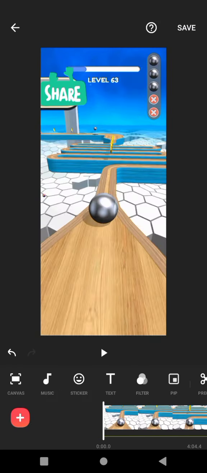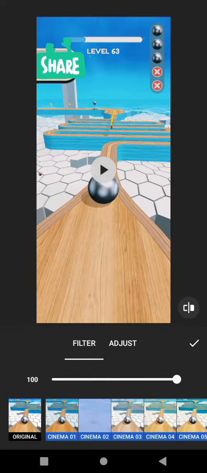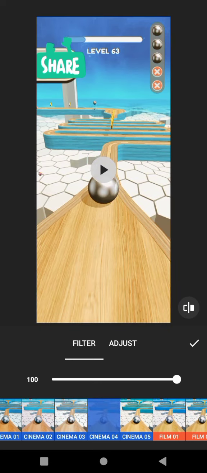One of the very important options in this application is filters. Click filters. Now here there are a lot of filters. You should choose according to your wish. And there's another option that is adjust. Now you should click filters. And there are a lot of filters you can choose for your video.